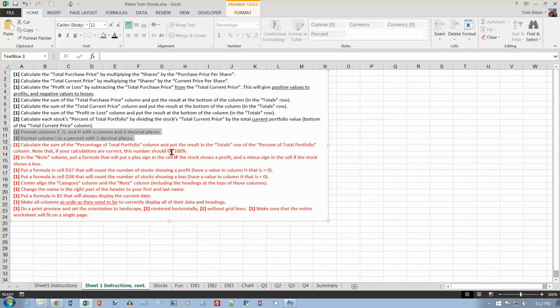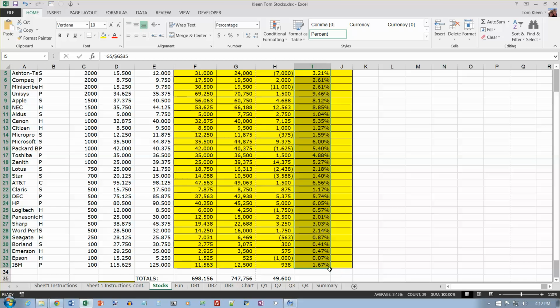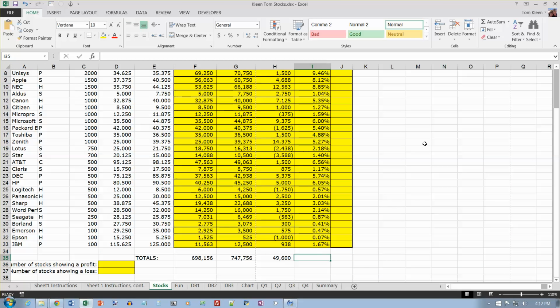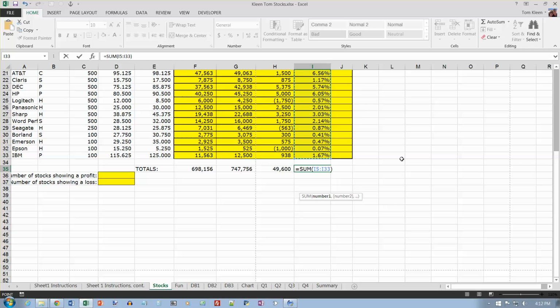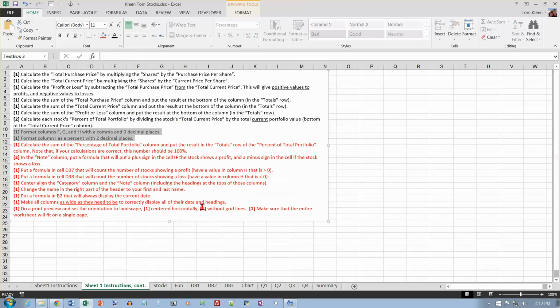Calculate the sum of the percentage of total portfolio column and put the result in the totals row. It should be 100%. So right down here, I want a sum, and I'm going to have a problem here because it's going to guess wrong. It always looks for the closest numbers, and those are closer than these. So I just have to drag my mouse over the numbers that I want it to sum and hit enter, and it should give me 100%. And look at that, it's nice enough to format it the way it formatted the other numbers here too. Okay, so that takes care of that.